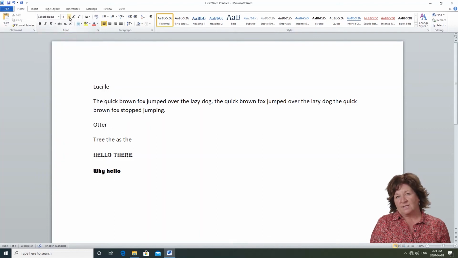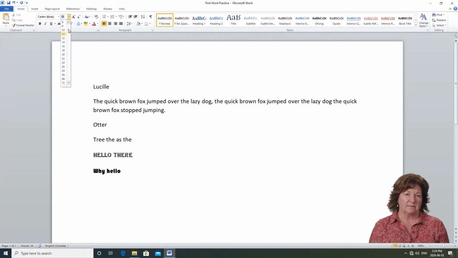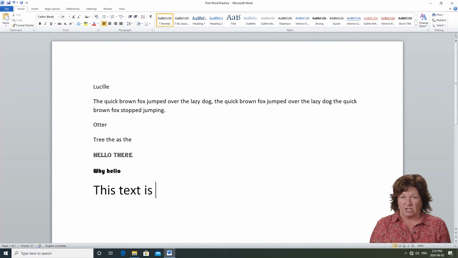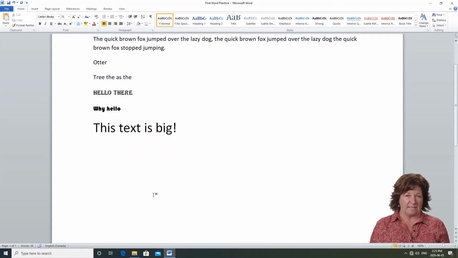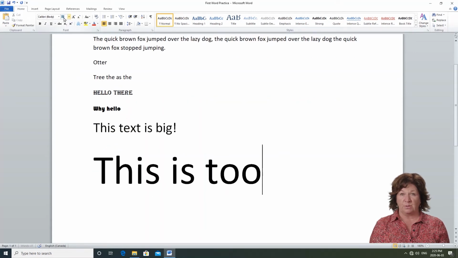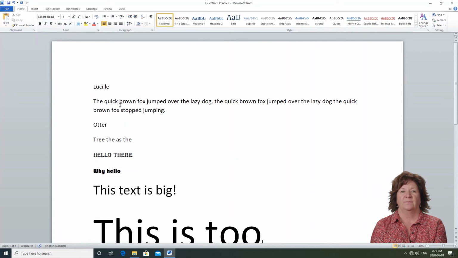We might want to change the size of the font. So where you see the 11, click on the down arrow and choose another size. I'll type a few words again and change the size again. 72 is the largest size and this produces letters 1 inch high. You can put in any size you want, even larger, by clicking in the size box and typing the size yourself. Let's go back to normal.